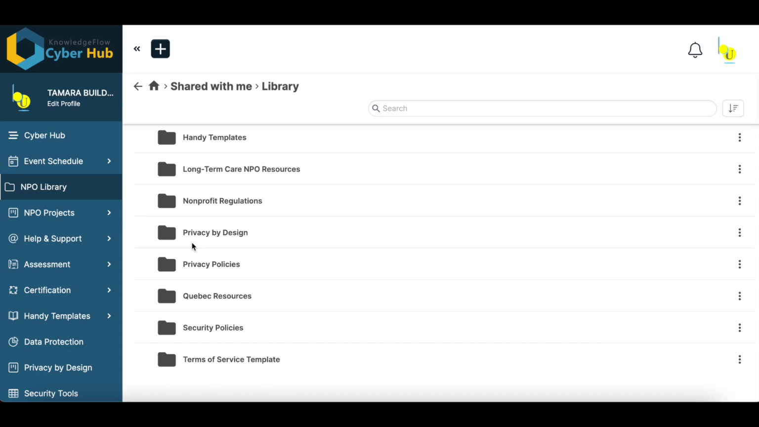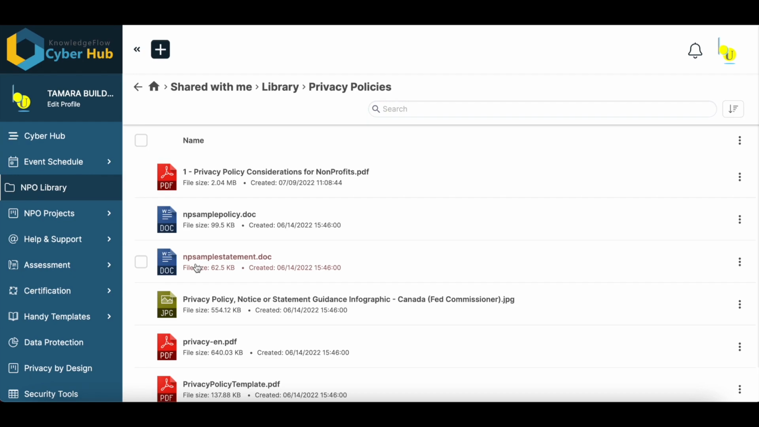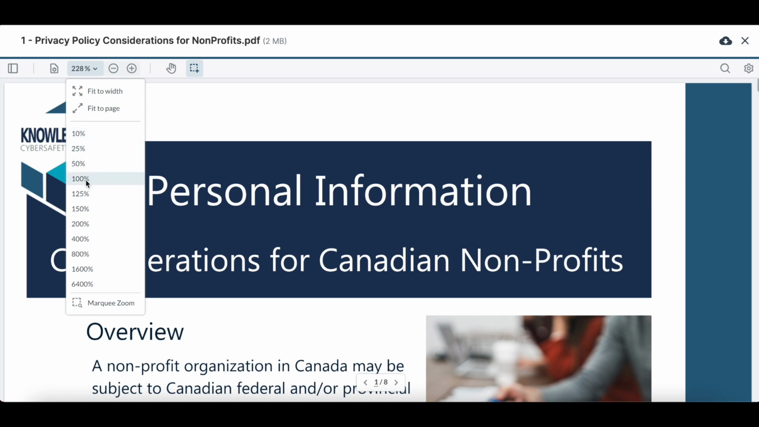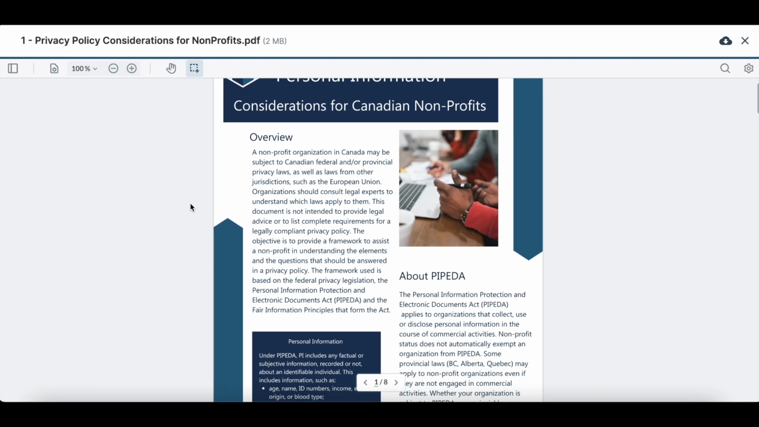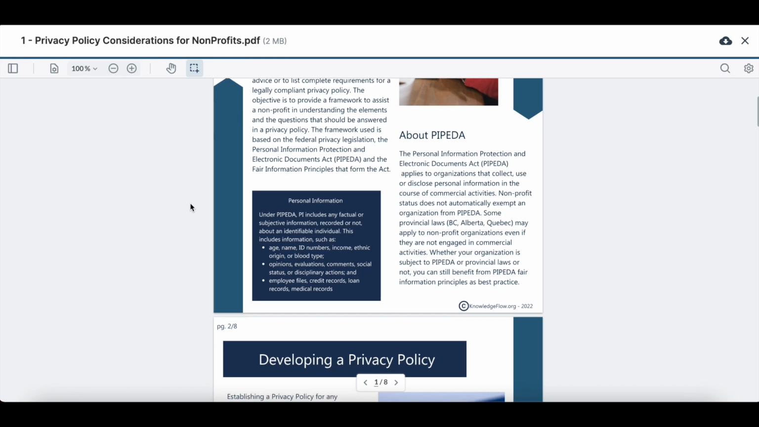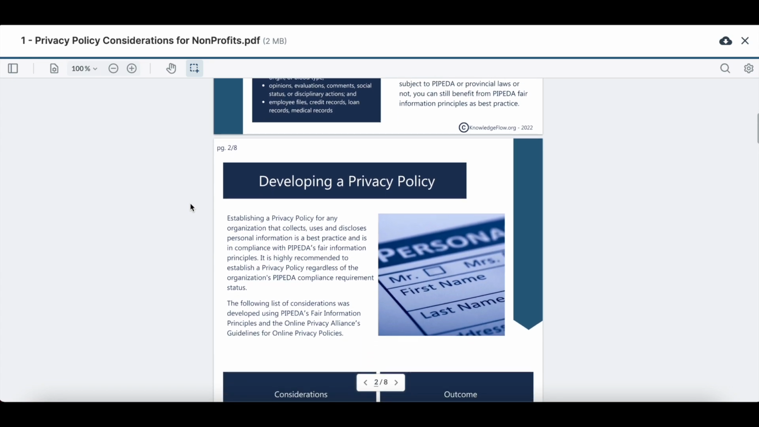For example, if a nonprofit organization is looking for support in writing its privacy statements for clients, they can click on Privacy Policy and find resources that will help guide them through the process, such as our Privacy Policy Considerations for Nonprofits. This document is created by our privacy industry experts and provides insight into applying the fair information principles when creating a privacy policy.